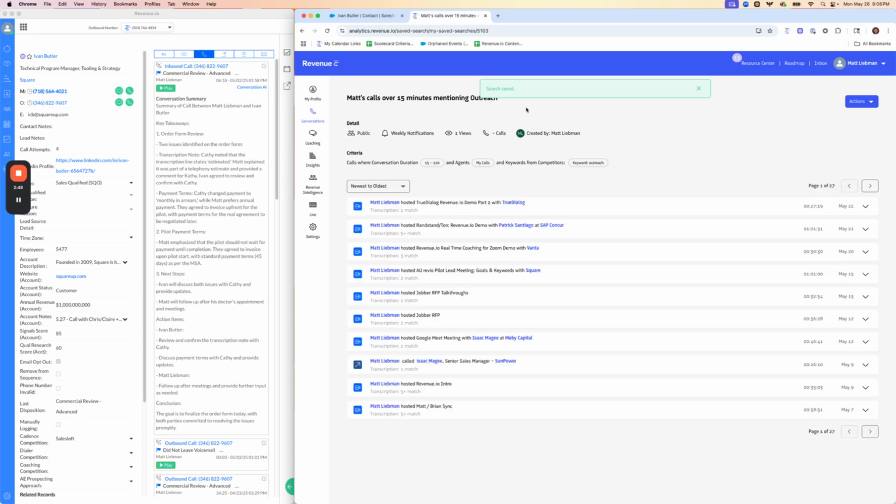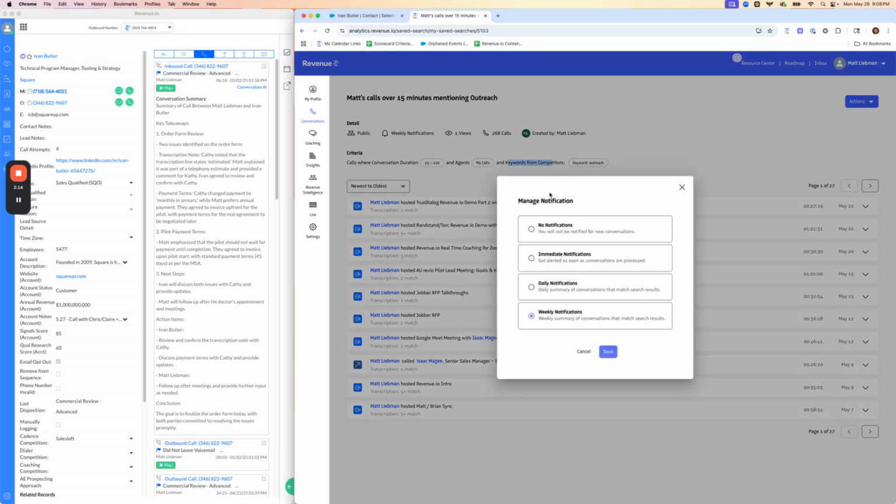After you've saved the search, you'll see here that it takes me to the Save Search page. You'll see that I have weekly notifications set up. You'll see that there are 268 calls that currently meet this criteria. And here are all the filters that I put in place. Duration is at least 15 minutes. The agent is only my calls. And the keyword is the keyword outreach. The last thing I'll show you here is that you can manage the notifications for this Save Search.